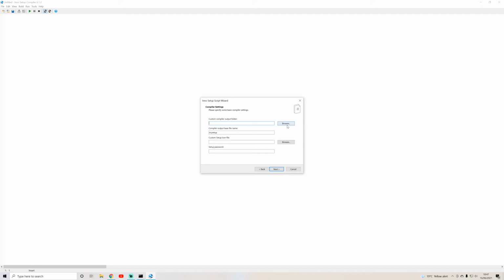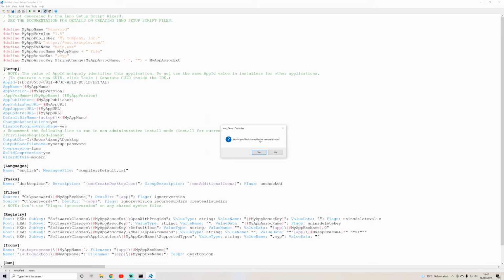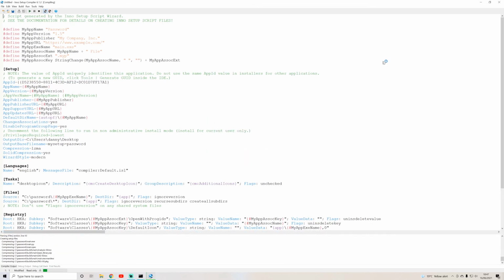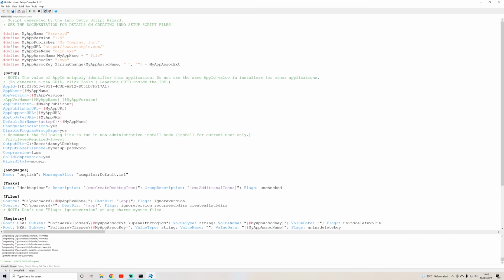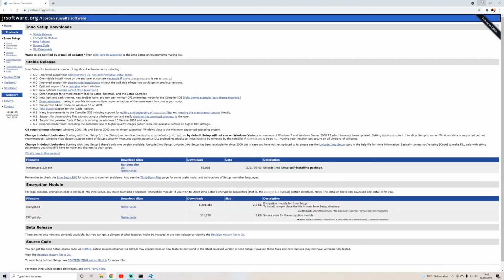This is where it's actually gonna be saved. I'm just gonna do it to the desktop. This is the setup name. Let's just do password, my setup password. You can add an icon file if you want and a password, completely up to you. Just click next, finish. Would you like to compile the new script now? Click yes. You can save this if you want. I'm not going to. As you can see down here, it's doing its thing. So I'm just gonna cross off this.